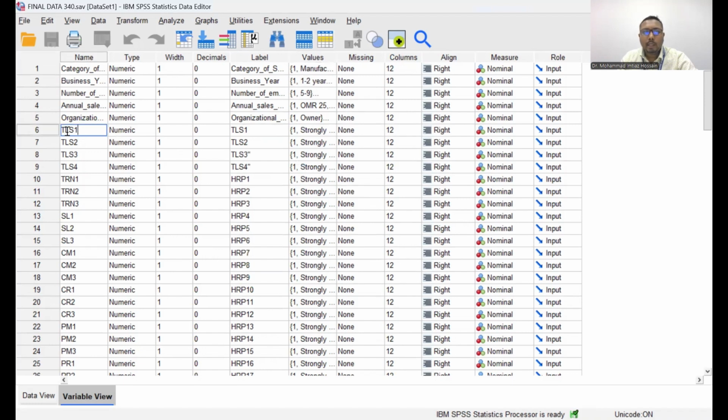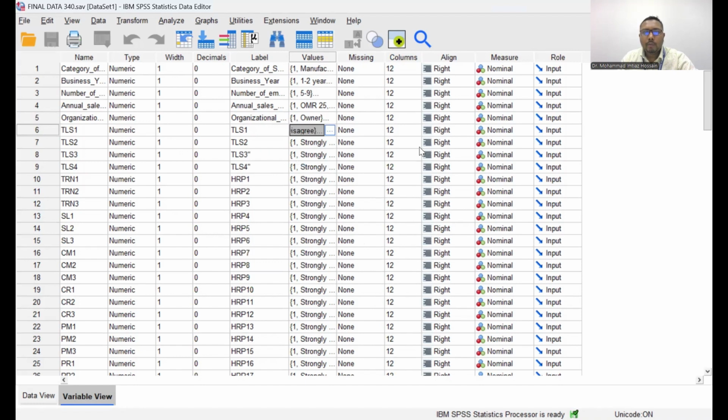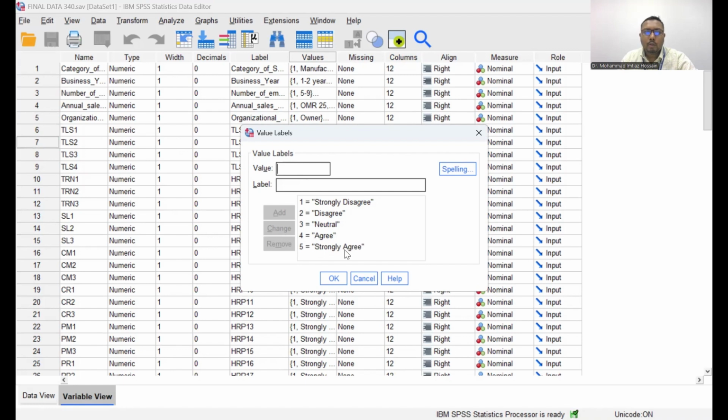And then transformational leadership, TLS1. You can see 1 is strongly disagree, 2 is disagree, 3 is neutral, 4 is agree, and 5 is strongly agree. So you have to write down your desired scales, then add, then OK. This will be repeated for all the variables. For all other variables, you have to give these values.